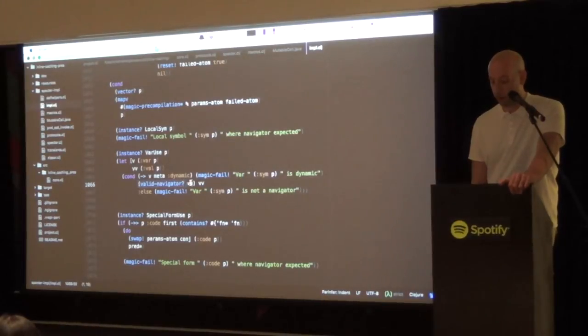If the value of the var is an actual navigator, then we ask what should be the navigator for this var. Otherwise, if it's not a valid navigator, we don't know what it is. It's just some regular code function that should not be there, so we fail.